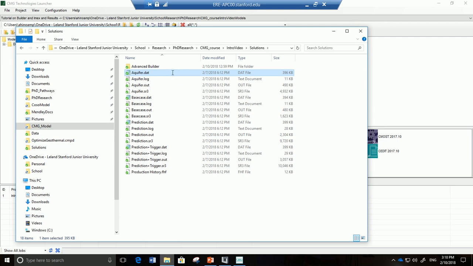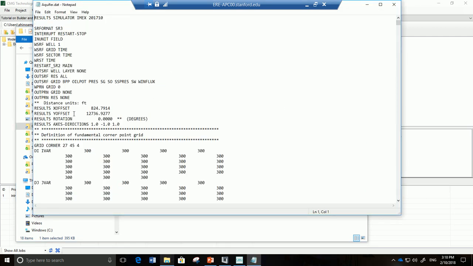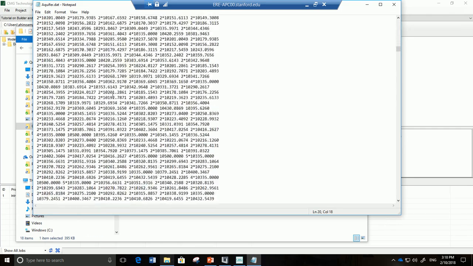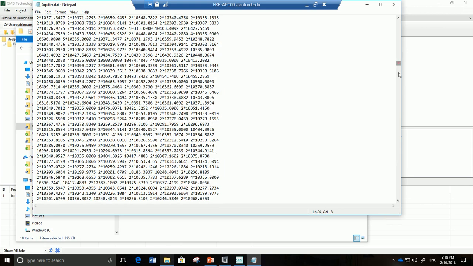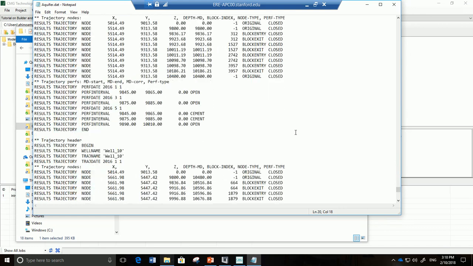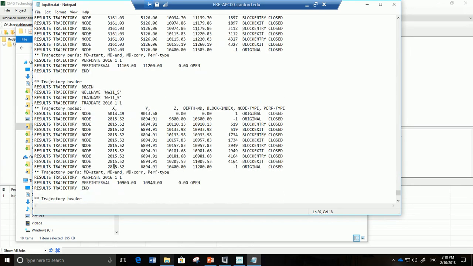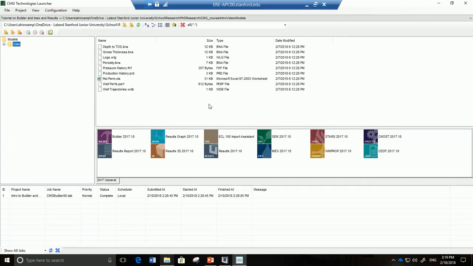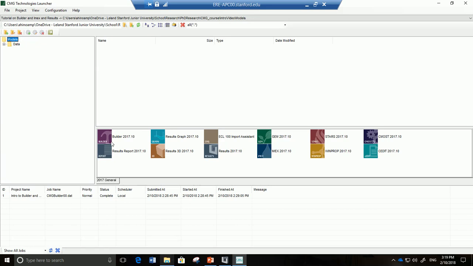If you take a look here at one of these DAT files, we can see the definition of the grid information. You can just imagine trying to write out all these keywords. You'd have to follow a dictionary, understand the syntax, everything, to get all these well trajectories inside. So CMG makes it so much easier by having this Builder. It will help you build that file. You don't have to hop around trying to figure out how things work. So we're going to double click on Builder.